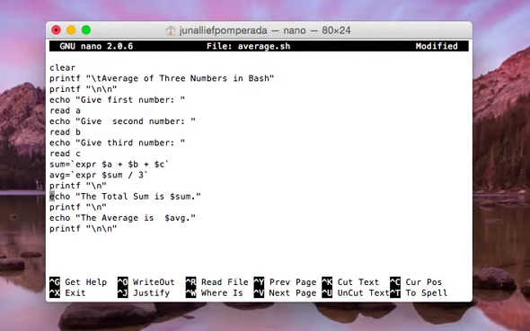then we have here the output, the echo "The total sum is $sum", double quotation, and then printf \n, new line, and then echo "The average is $average." double quotation, and then printf \n.